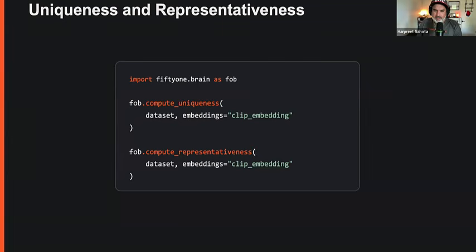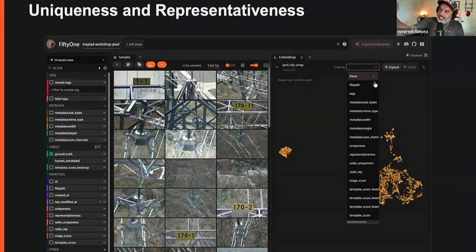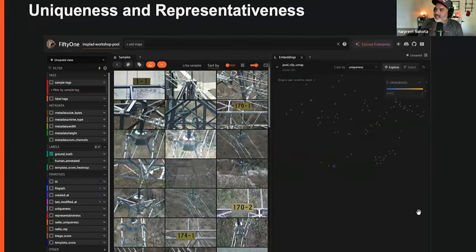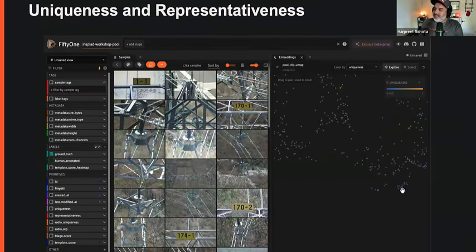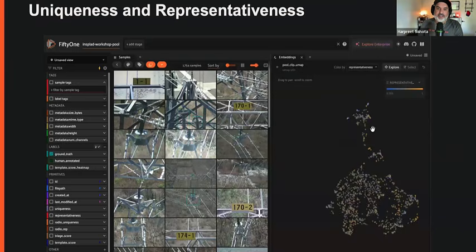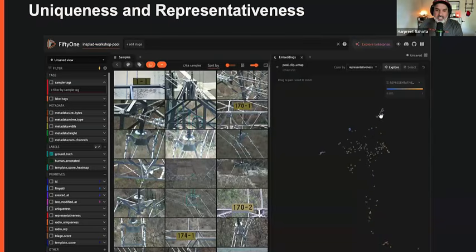Okay, so where was I? Yes. Now what I'm going to do is open the clip embeddings panel, and color this embeddings plot by the different uniqueness or representativeness values. This helps me identify images that are highly unique or highly representative. So this is another building block that we can use to curate a data set and send for annotation. That's something you could do with the embeddings plot.